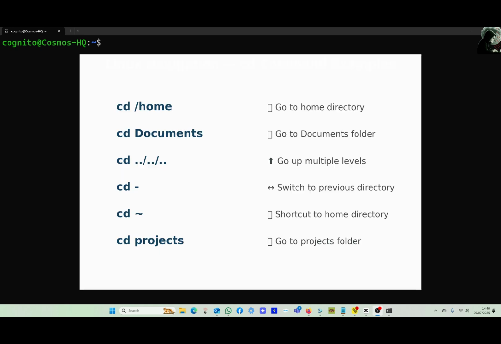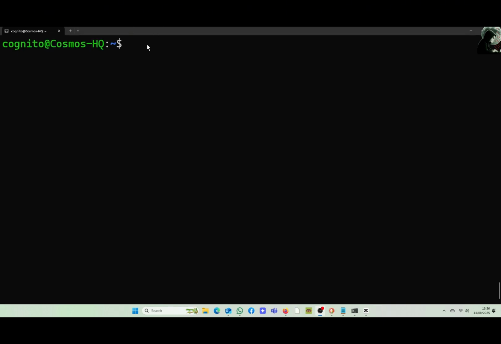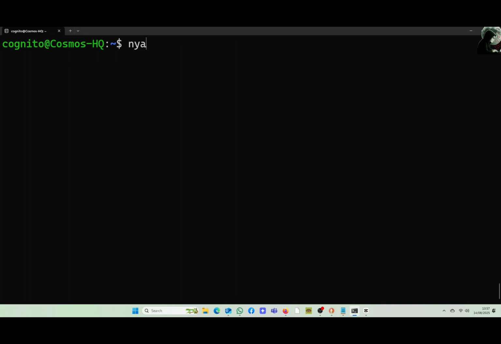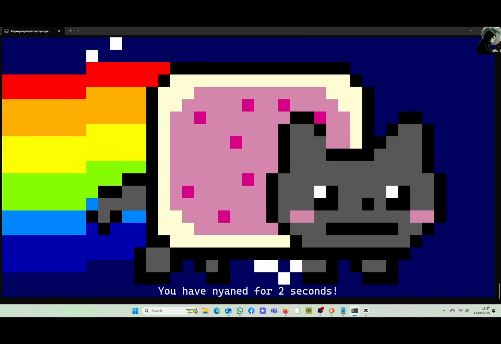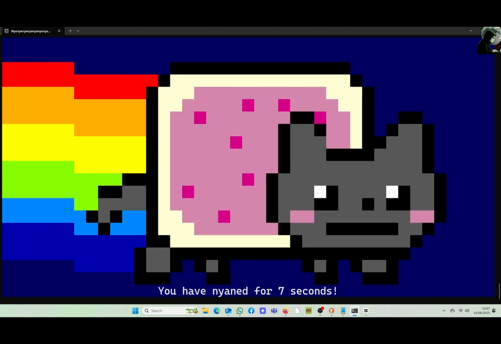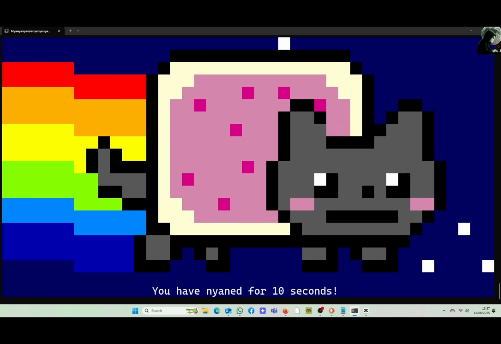Here's a quick summary of the cd commands we have used today. For today's fun command, we're going retro internet. We'll install nyancat and run it right in the terminal. Sudo apt install nyancat. Sit back and enjoy the animated rainbow cat. Press Ctrl+C to exit.